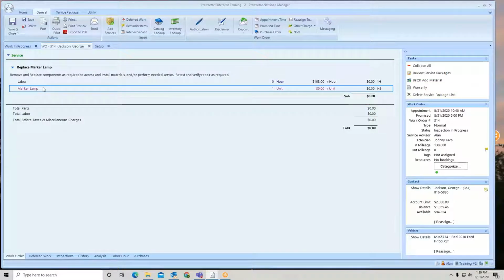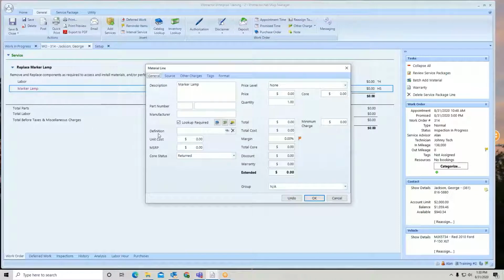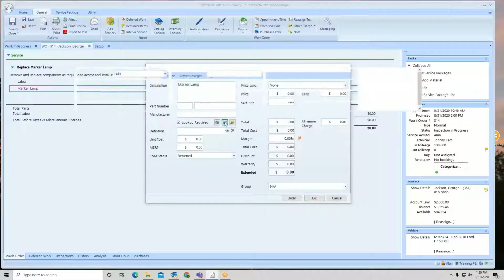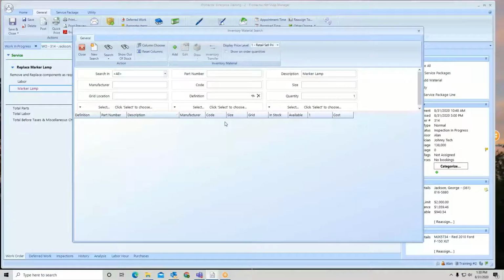Let's go open the line up. But you see there's no definition. So what that means is whenever I go to inventory and search for it, it's going to take across the description. So I go to inventory. Nothing shows up. And let me show you why. See, it's pulling the description. Okay.